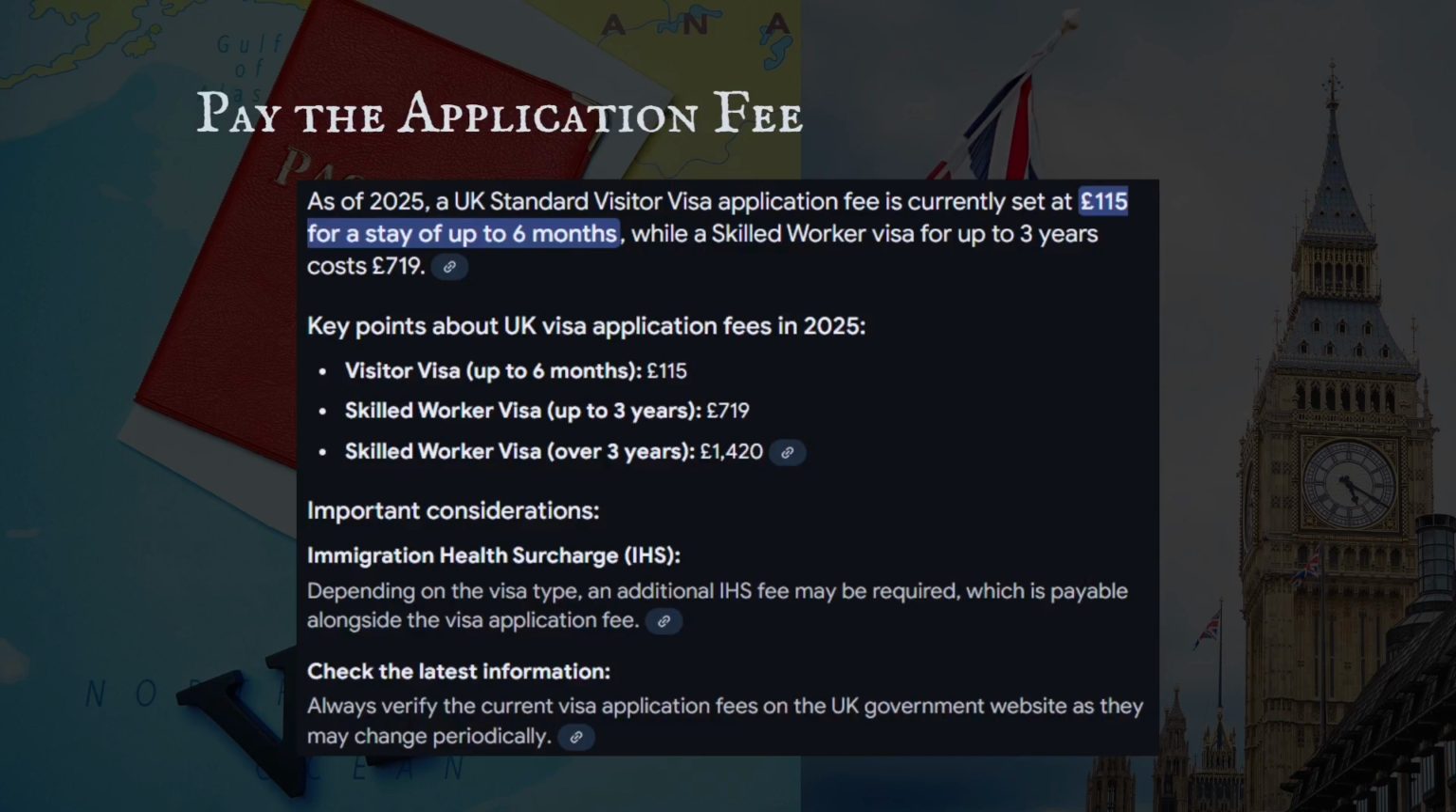Track your application. After submission, you can monitor your application status online until you receive a decision. Once your application is approved, you will receive a visa sticker in your passport, allowing you to explore the UK. Remember, visa rules can change frequently, so it's wise to check the official UK government website for the latest update before applying.